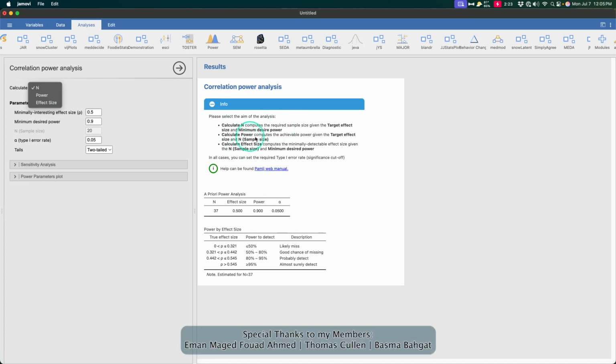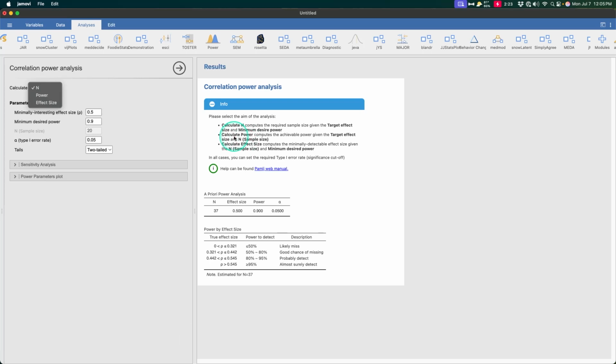For N, to calculate power, we need the effect size and our known sample size. So this will be post hoc power. This is the power of an already collected sample. Data has already been analyzed. And then we calculate effect size, given whatever test we're doing, knowing our sample size, again, already collected, and the power that we wanted, or we shot for, like 80% or something like that.